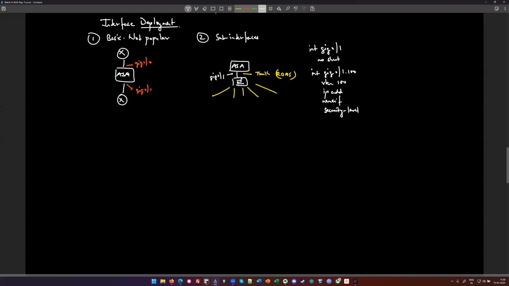Okay, but now you really are utilizing one physical interface to connect a bunch of different subnets or areas of the network. The problem with this is there's no redundancy. So here you still have that single point of failure. Being quite popular, but no redundancy.